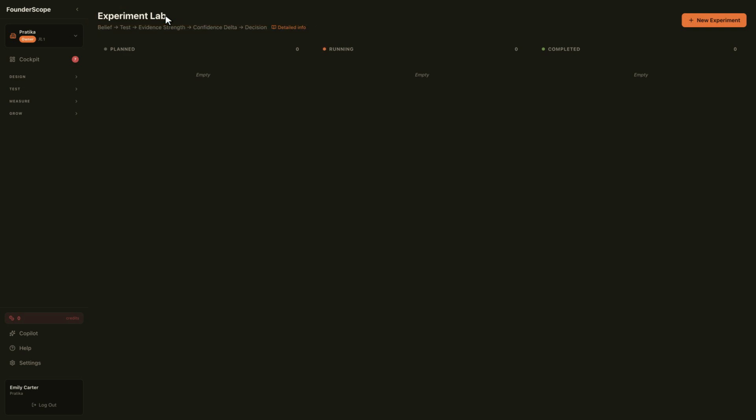Every experiment follows a 5-step logic. You can see it in the header: belief, test, evidence strength, confidence delta, and decision. Belief is the clear statement of the assumption we want to test, what we believe and why. Test is the method by which we'll challenge that belief. Evidence strength tells us how strong the evidence our chosen method produces is.